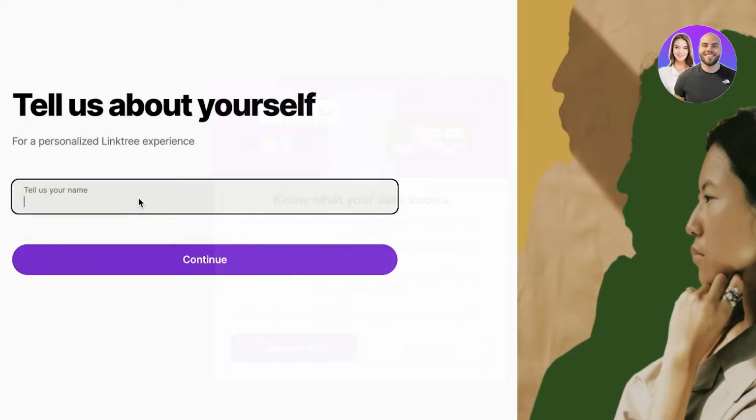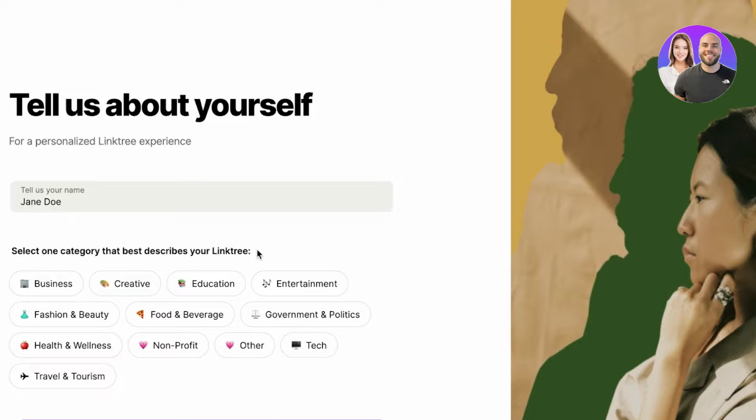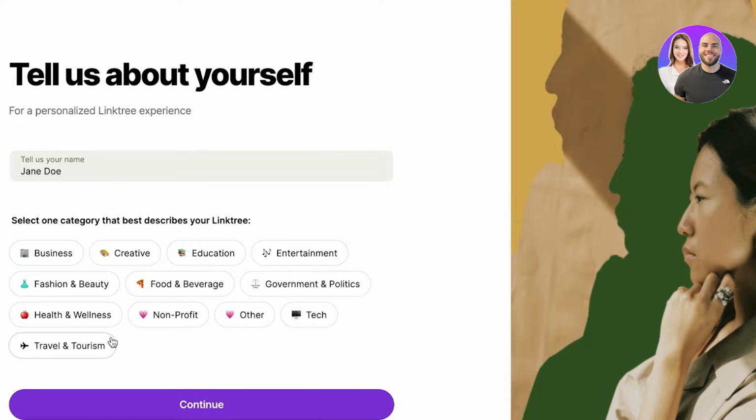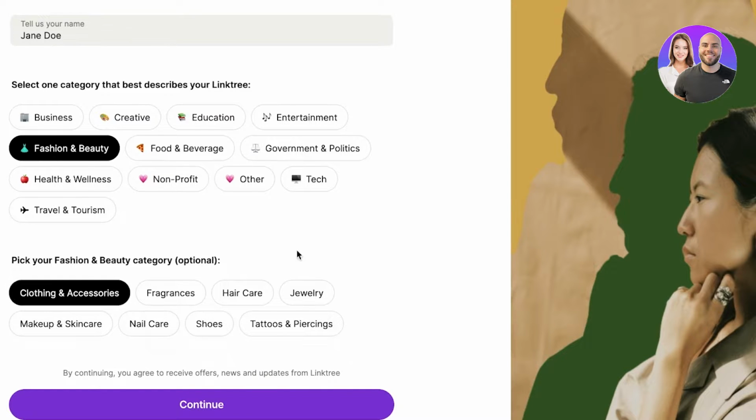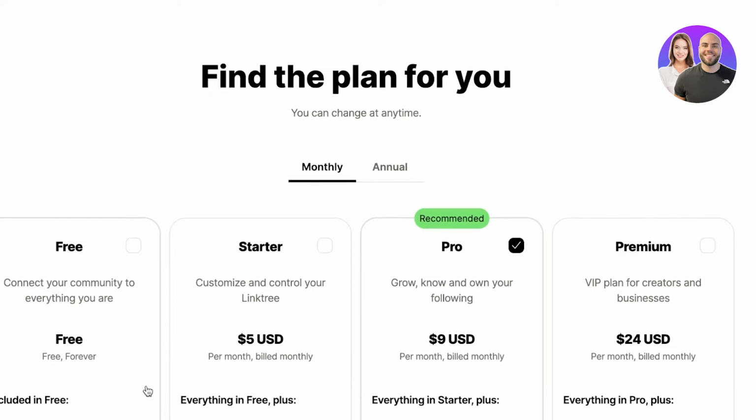So first off, we're going to enter our name, and then click on continue. Then you can choose what kind of Linktree you're going to be using. This will generally just affect the theme of your Linktree. Let's say this is going to be focusing on fashion and beauty and clothing and accessories. This is totally optional, the second one, but the first one you do have to select. Now we're just going to click on continue.